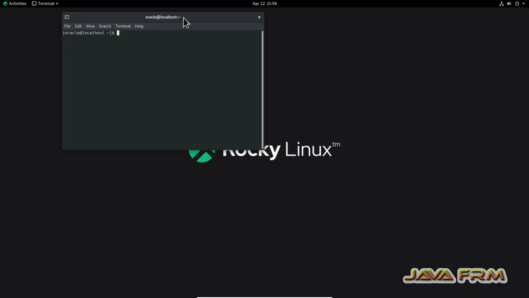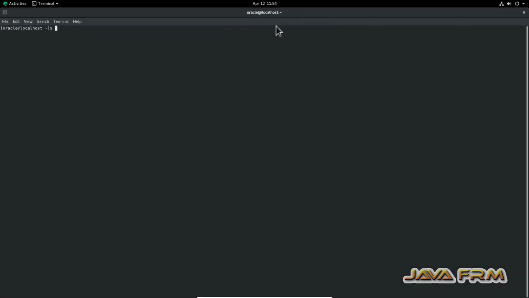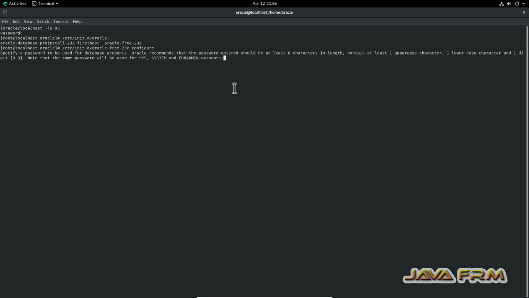Let me open the terminal and switch to the root user. Now run /etc/init.d/oracle-free-23c configure. This configure command will start configuring the database. The first step asks for a password. Provide an alphanumeric password, which will be the global password for the SYS, SYSTEM and PDBADMIN accounts.